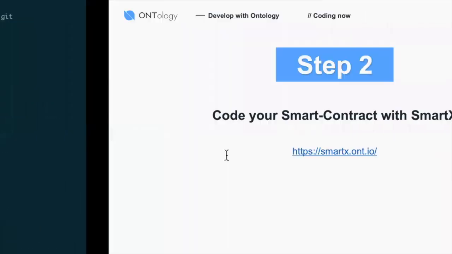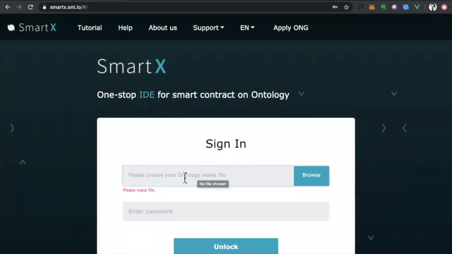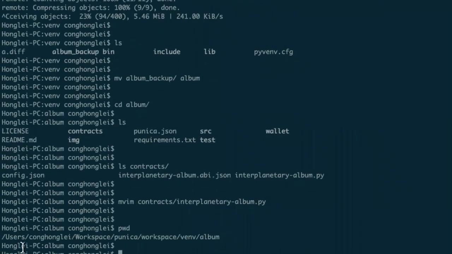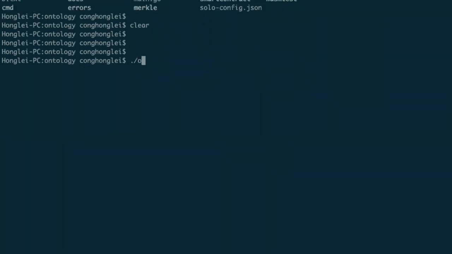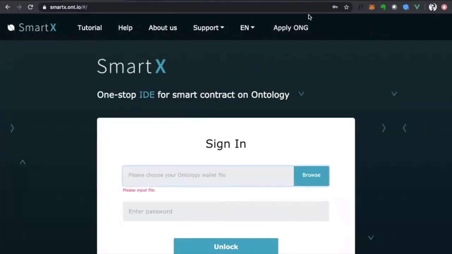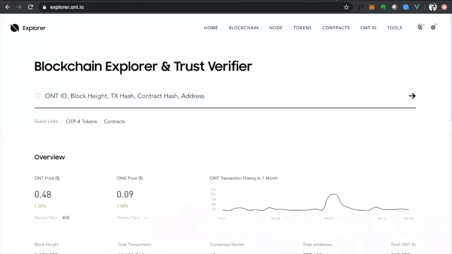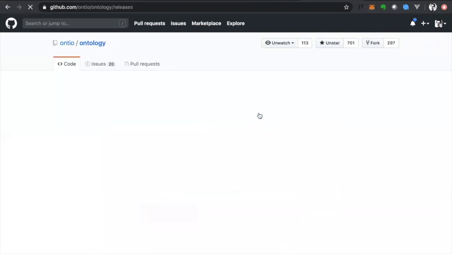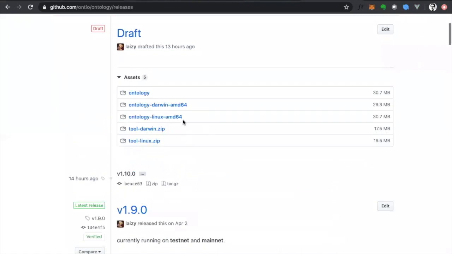But before you log in to SmartX, you need a wallet file. Personally, I like to use the Ontology command line to create a wallet file. You can get Ontology from the Ontology GitHub, right here. It's ONT IO Ontology. You can download the binary from here. If you use Linux or Mac OS, you download this.